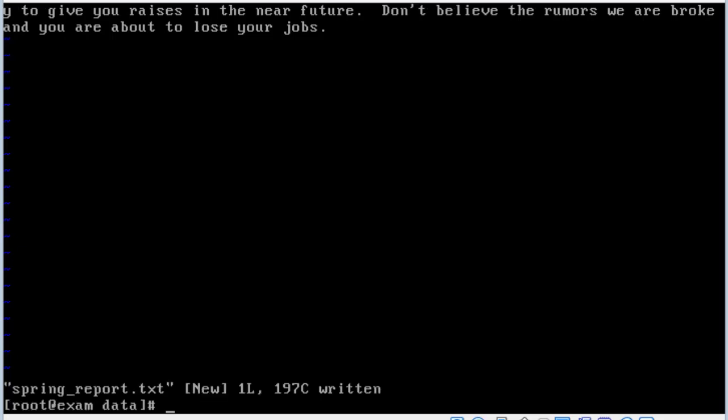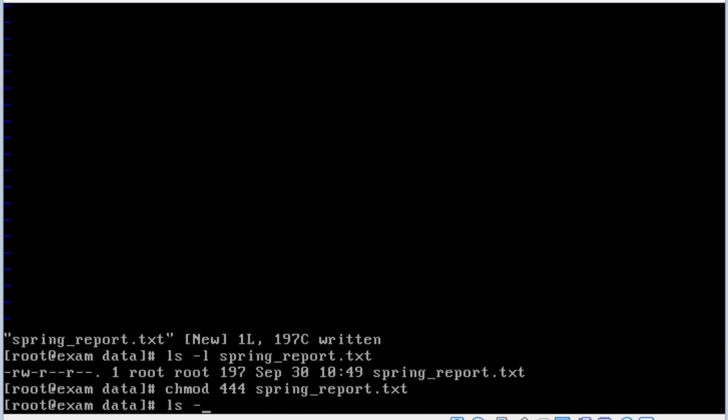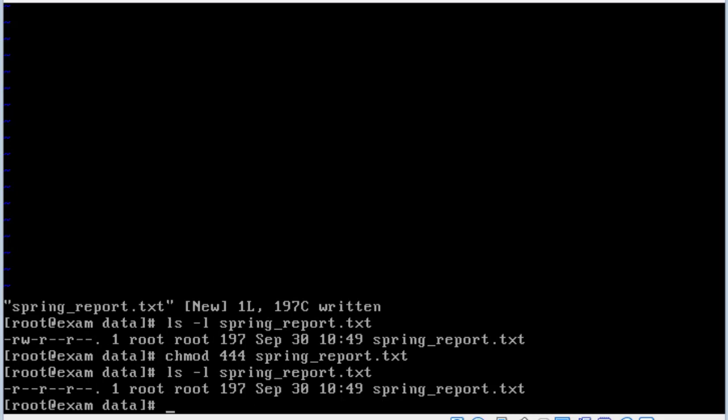Permissions need to be read for the owner, read for the group, and read for everybody else. So that'd be 444. If I look at the permissions, they're not correct, so I need a chmod 444 spring_report.txt. Relook at the permissions, and it is now correct, where everybody has read.